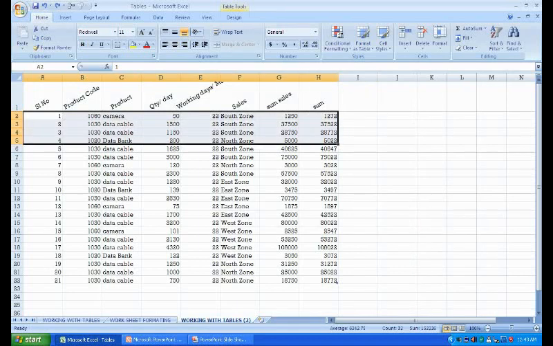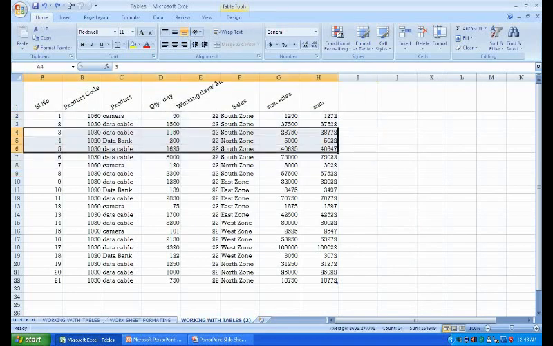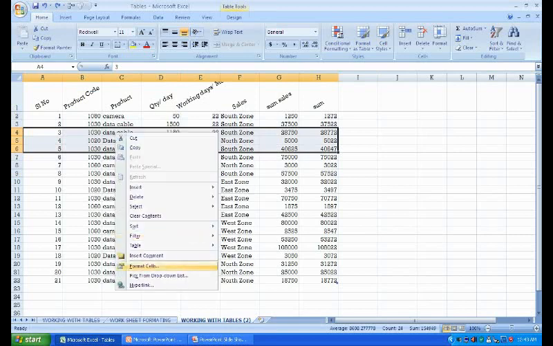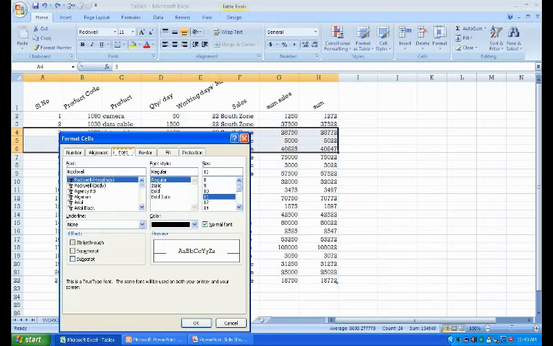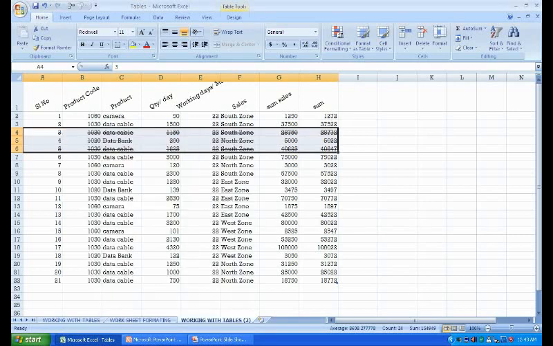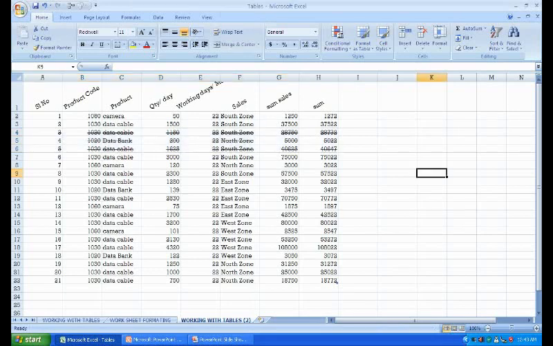Say this range, or this much value, I need to be struck out. For that I select the range, format cells, and in the font I select strikethrough and give OK. Now when I select strikethrough, a line is given through all the values in the selected cells. That means it is just like cutting data which is not required, for better visibility.